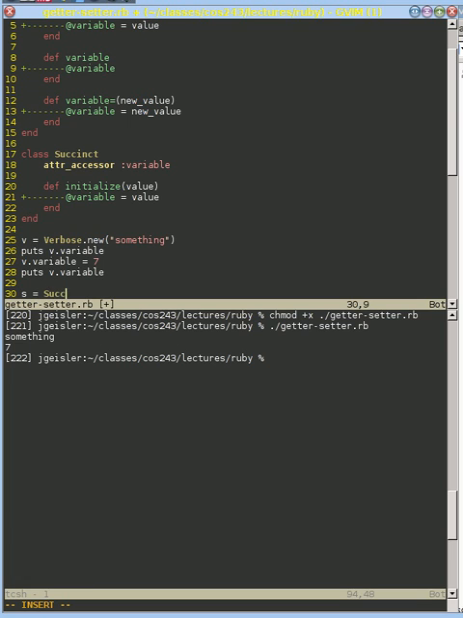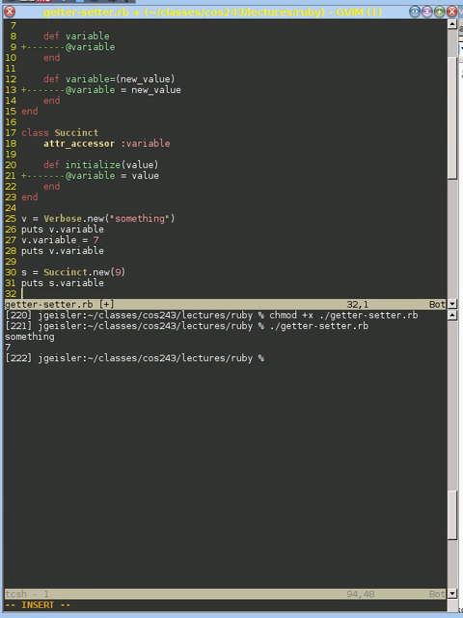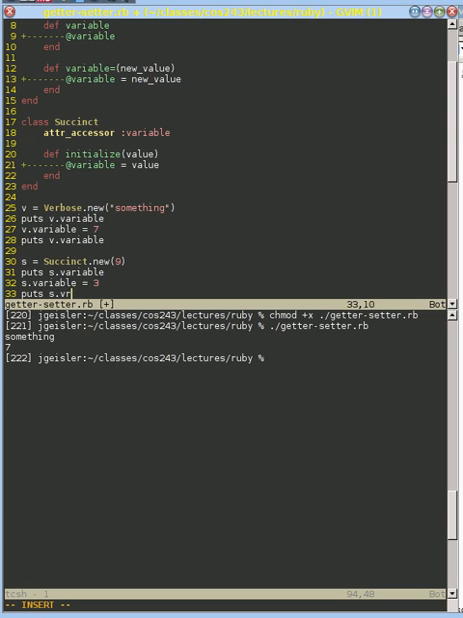Let's create our succinct. We will pass it some value. We will put that value out. We will set it to some new value, and we will print out the new value, and when we run it, we see our verbose right here. Our succinct has the same behavior. We see its initial value is 9 and its updated value is 3. And so most of the time we don't have to write getters and setters in Ruby, because we can use this attr_accessor as well.